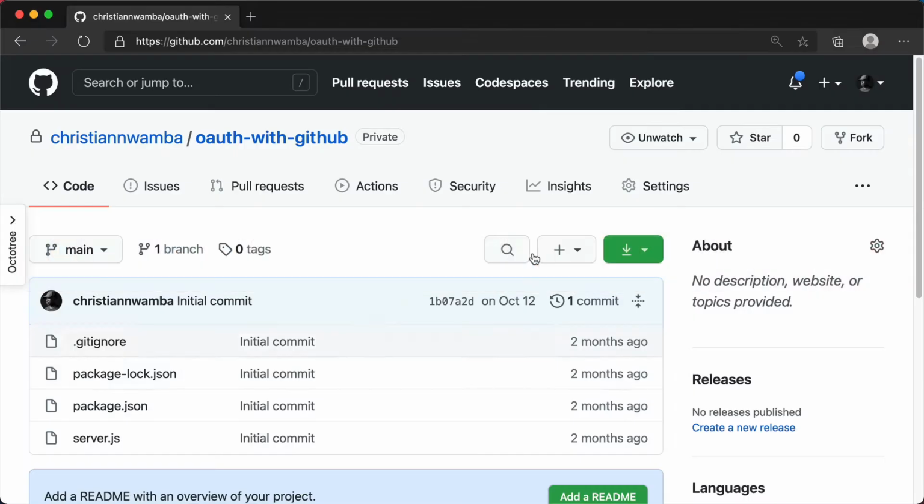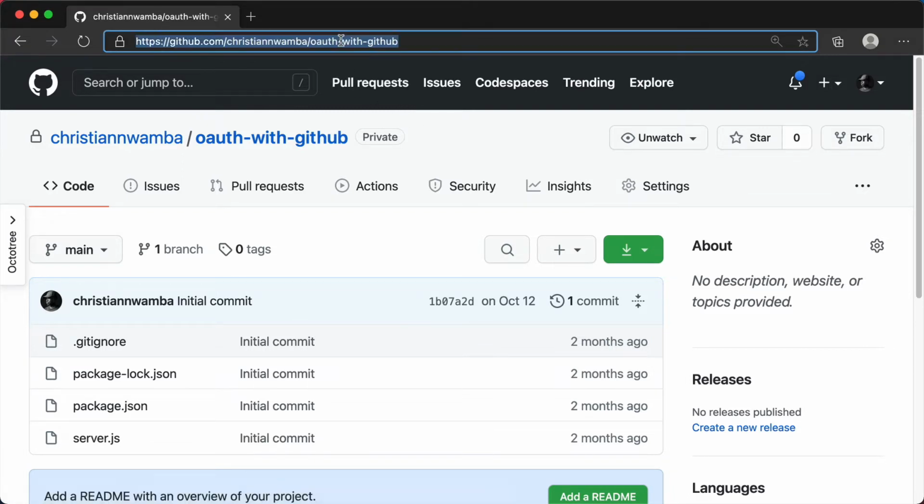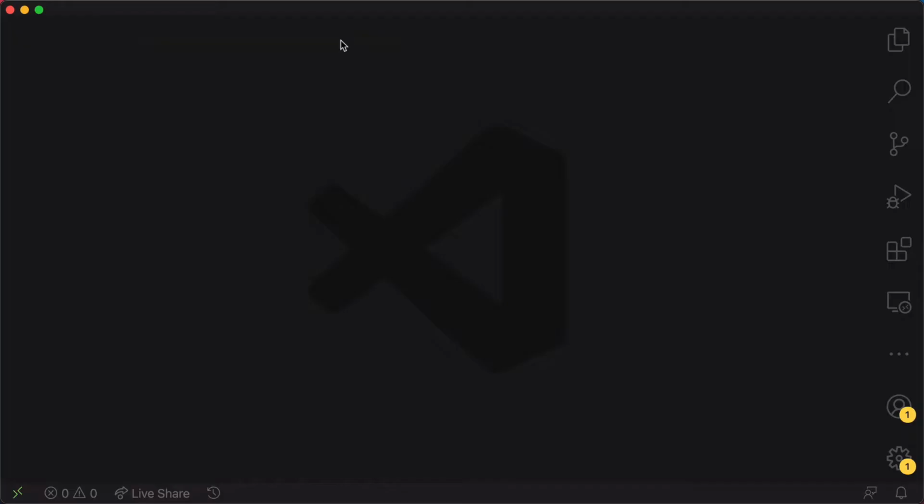So I would like to use this particular repository, which is just a side project I've been working on, which is just helping me understand how authentication OAuth 2.0 works. I'm going to copy the link to the repository.